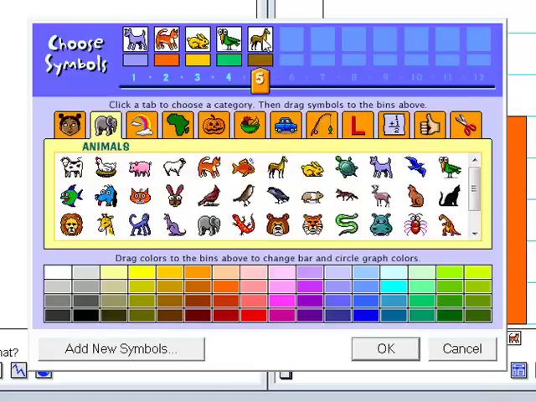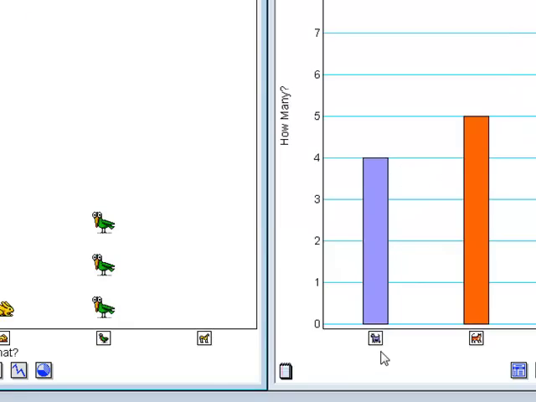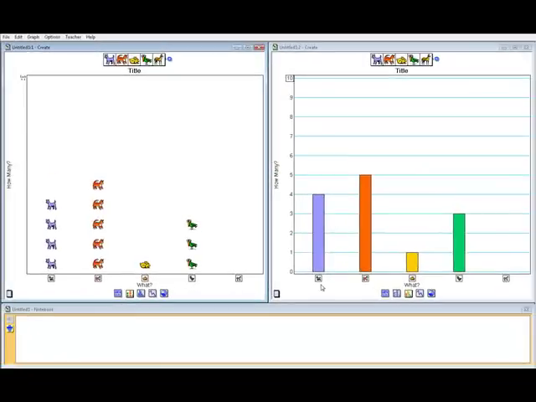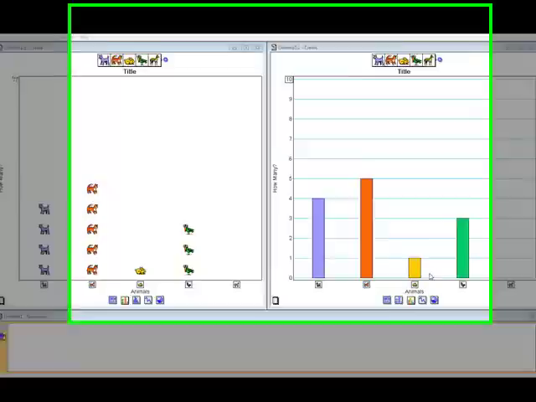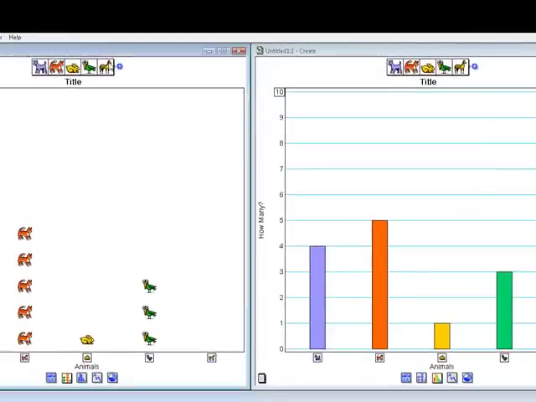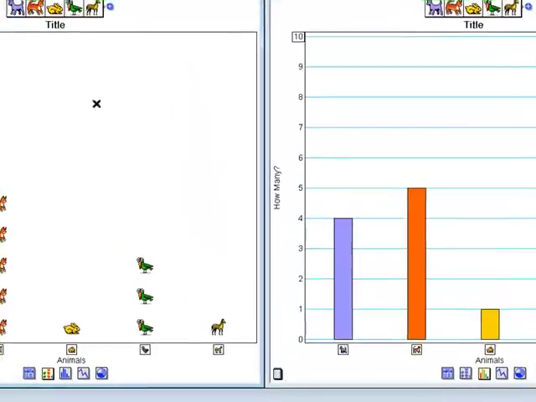The same goes for color. I'm going to change the brown color to purple. Once completed, click OK. Graph Club has hundreds of built-in symbols in 11 different categories that you can use in your graph. You can even add symbols that you've designed yourself in a paint or draw program, or import symbols from another program. I am now going to add 2 horses to my graph by clicking on the horse symbol and dragging it to its proper column.